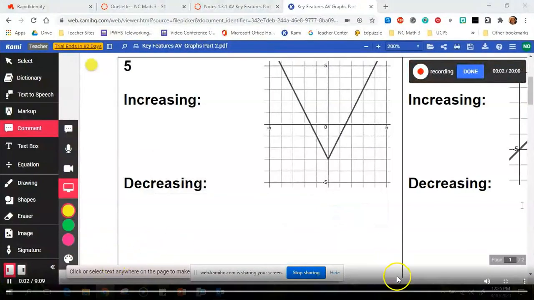We are on our second day of absolute value function key features, and we just have two different sections today of our notes. The first one is increasing and decreasing intervals. So intervals of increase and intervals of decrease.